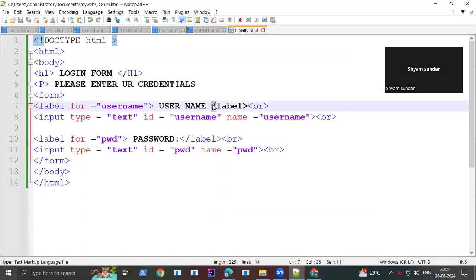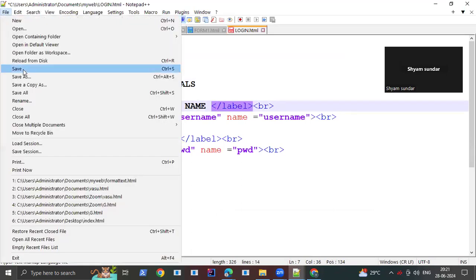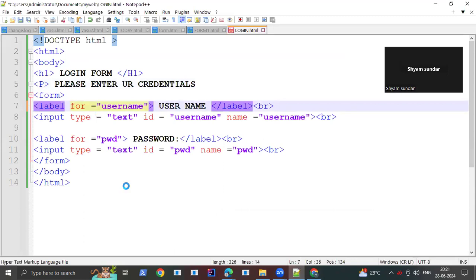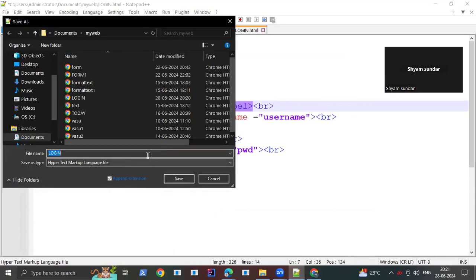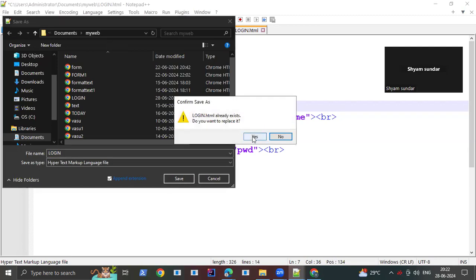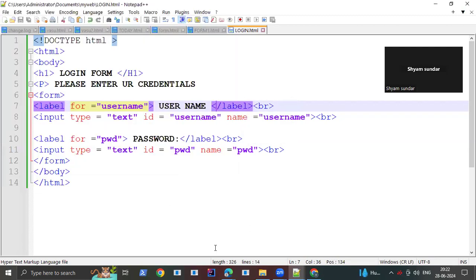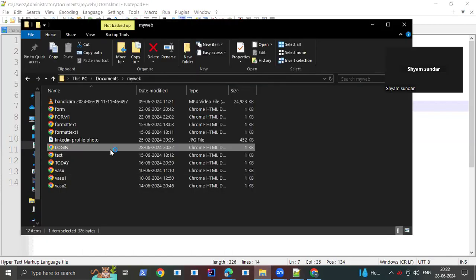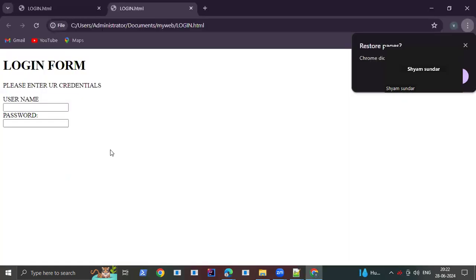So here we need to close this with smaller than, okay. That's why it is giving like, so now you save this code as, save as in your folder my web, same name, login, save, overwrite, no issue. Now go to your folder file explorer, run this code, login form. So this is the login form you have created.